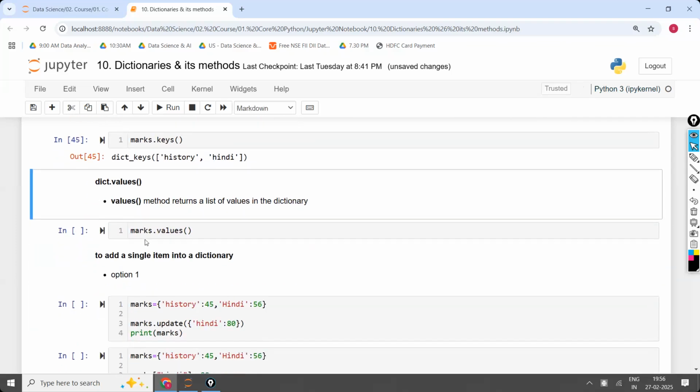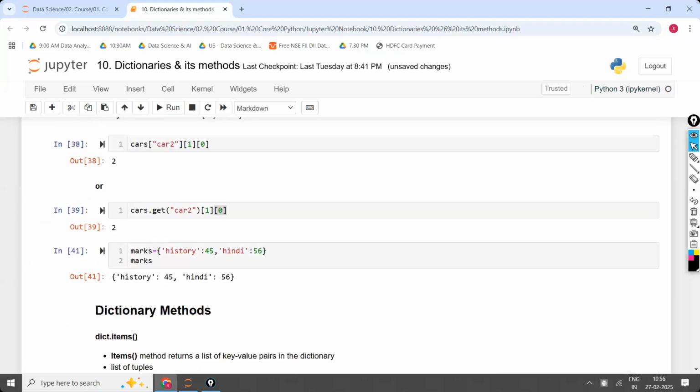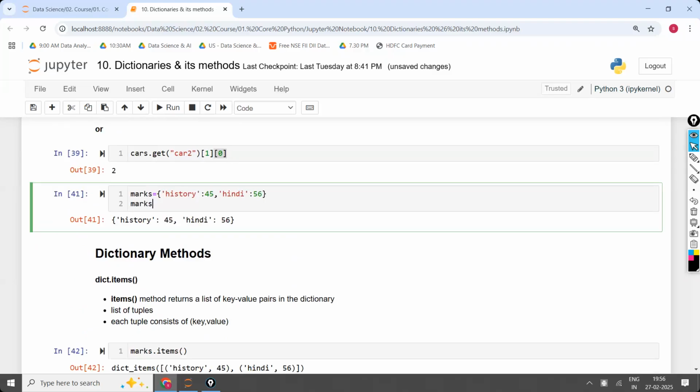Now, next one is marks dot values. Dot values gives only the values. What are the values? 45 and 56. So for this given dictionary, items gives the combination of key and value, keys gives only keys, and dot values gives only the values.